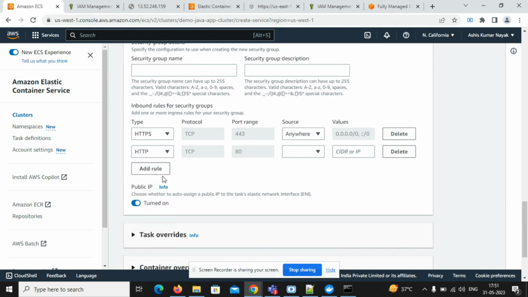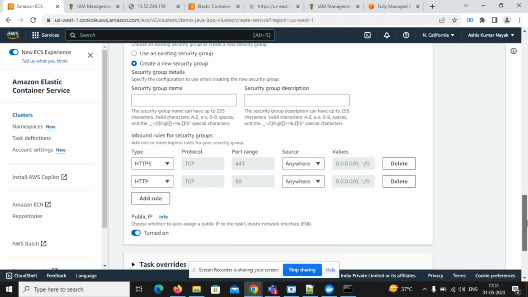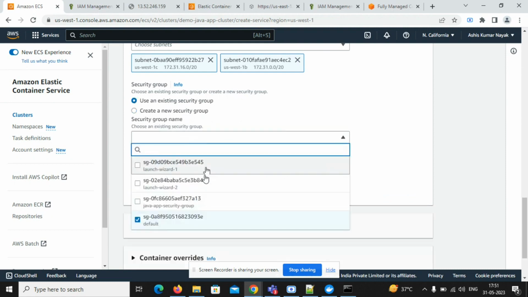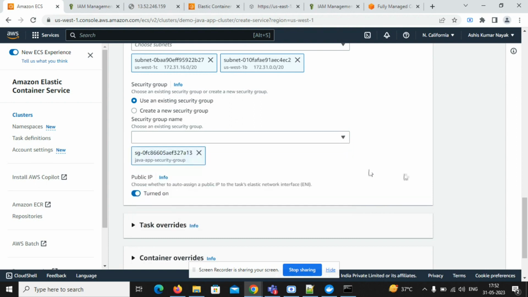http 80 from anywhere, like that. You can select a group custom or anywhere. I have already created a group that has http from anywhere, so let me use that one. This one I have already created. Let me close this one and use this one, the Java security group, where I have given http and it will be accessed from anywhere.